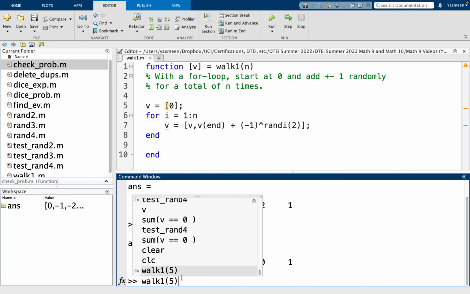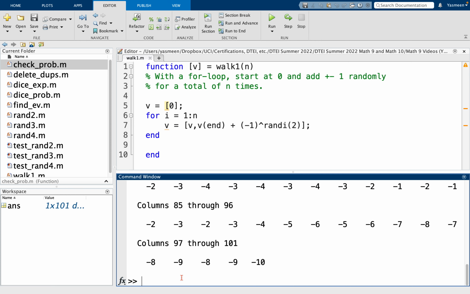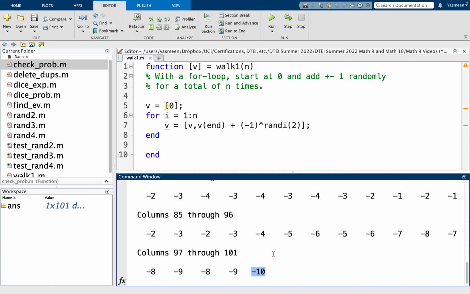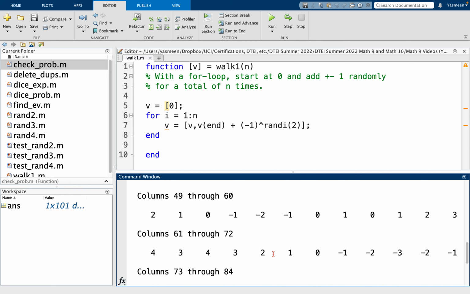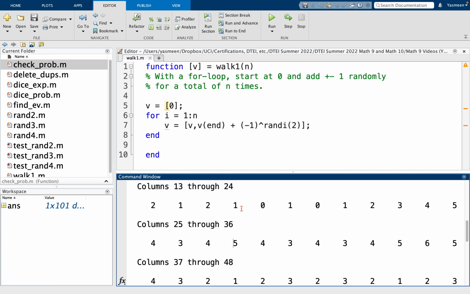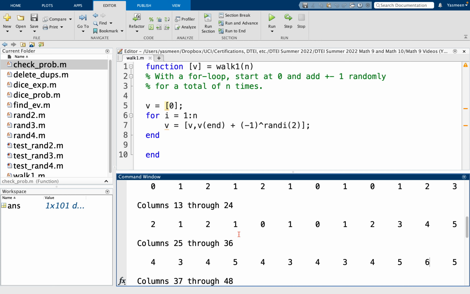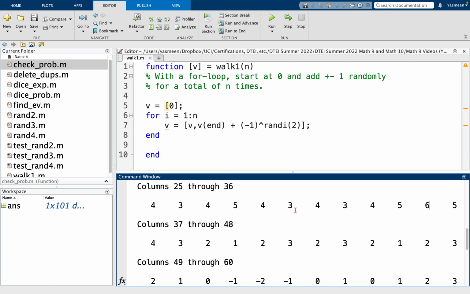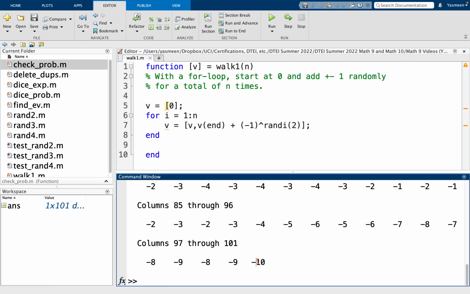And I could do something like walk1 of 100. And we can see, okay, where does this end? You can see I end at -10. But scrolling through, I can see where else I went. It looks like we went up to 4, there's 5, 6. So we got up until around 6 and then ended up at -10.